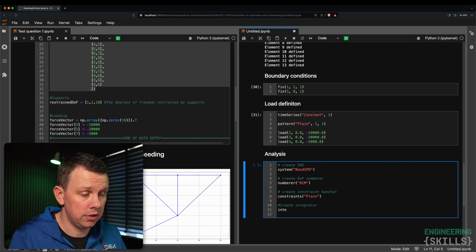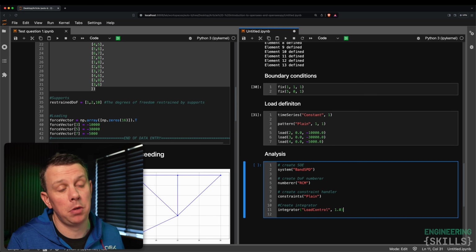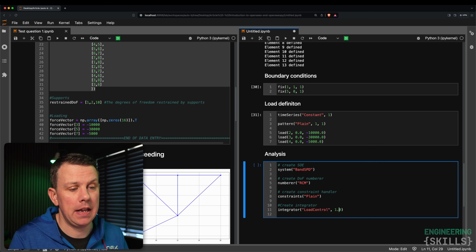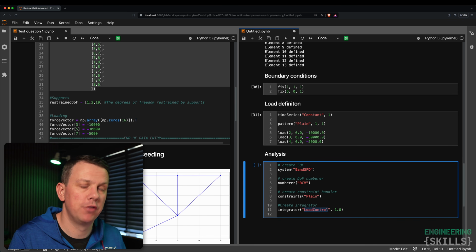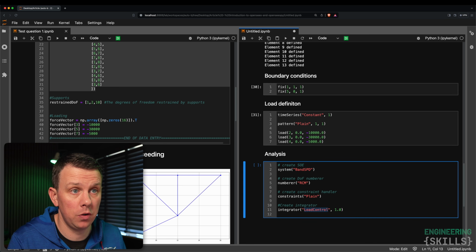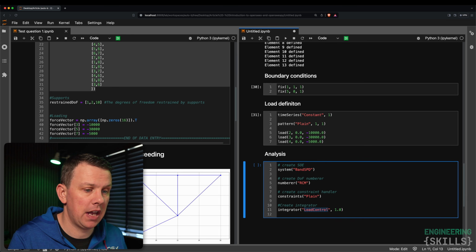All right, and now we are going to create an integrator. So we'll call the integrator command. We're going to pass in load control, and we're going to specify 1. And this essentially is saying that how we're applying our load is going to be based on load control rather than, for example, displacement control. If you've done experimental work, you'll have come across those concepts of applying load and controlling the load application based on the load that gets applied, versus controlling based on the displacement that gets produced as a result of the load.